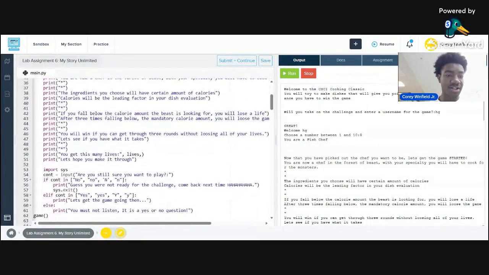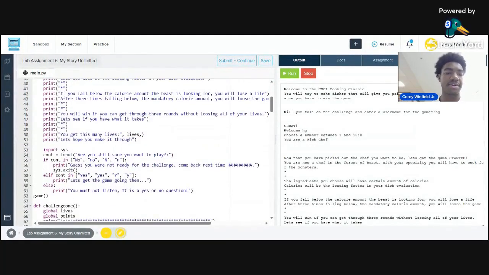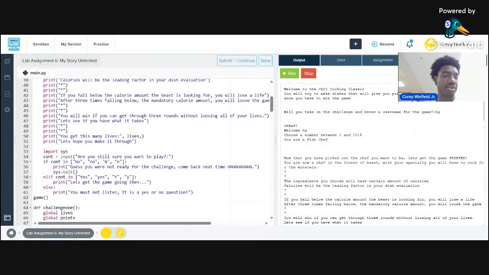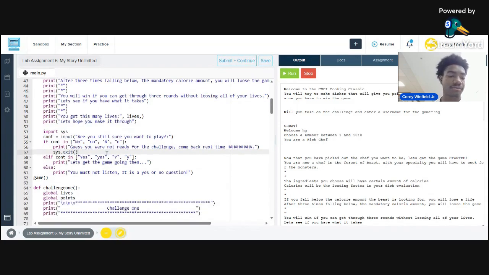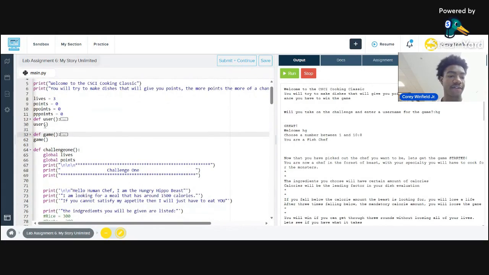So this is the introduction. It tells them that they're cooking for beasts. The beasts are looking for meals with different calories. If they're not satisfied, then you lose a life. Here's the import system function again, and our input function for if they want to play. If they don't want to play and they hit no, then the game will end, and that's just that. If they do, the game will continue. That's our def game function.